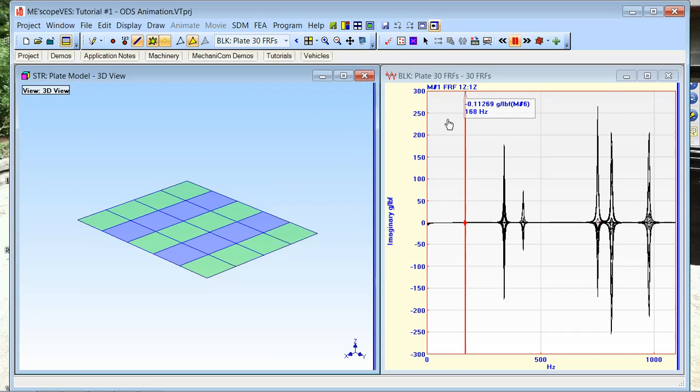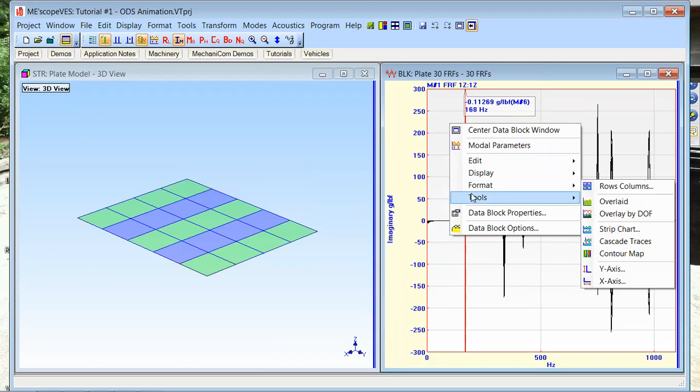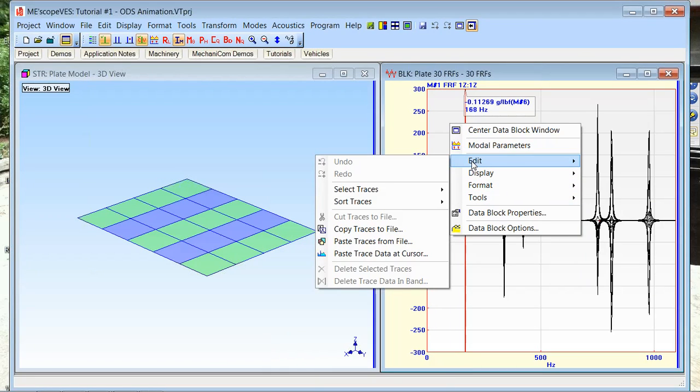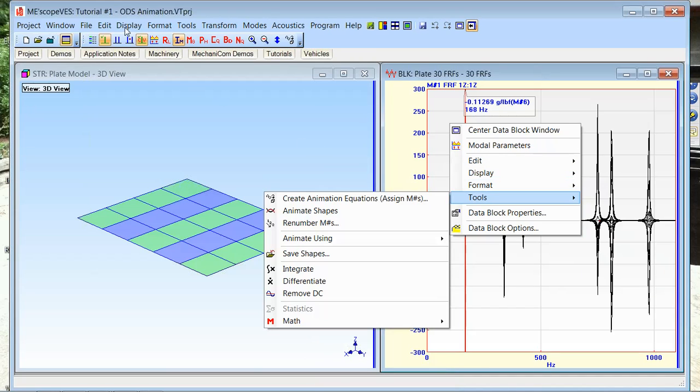between the spreadsheet and the graphics. Let's look at some of the property measurements in this data block. There are 30 of them, so the first column in the spreadsheet is the measurement number. Now that's very important. You want to keep that in mind. We're going to come back to that later, because the measurement number is the way that we tell ME'scope how to animate shape data out of this data block.